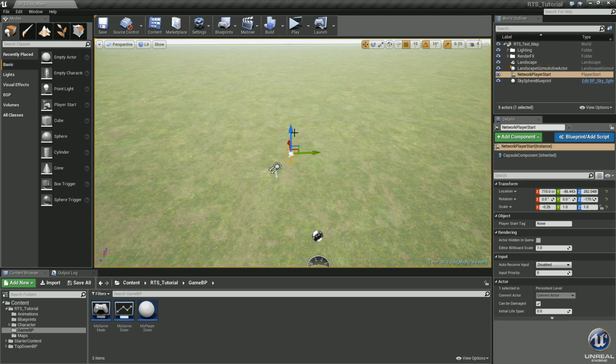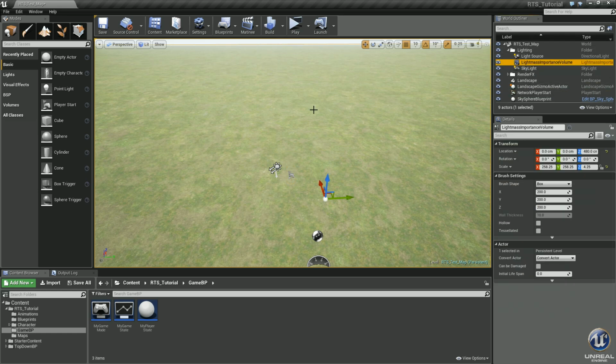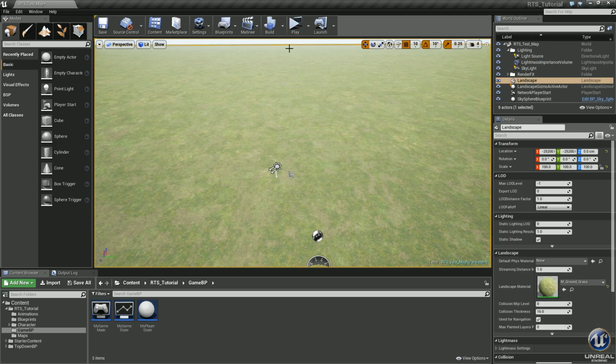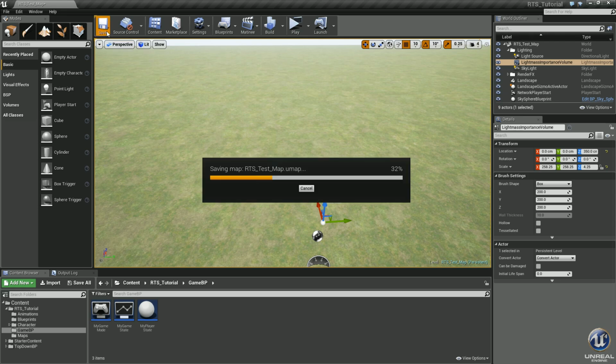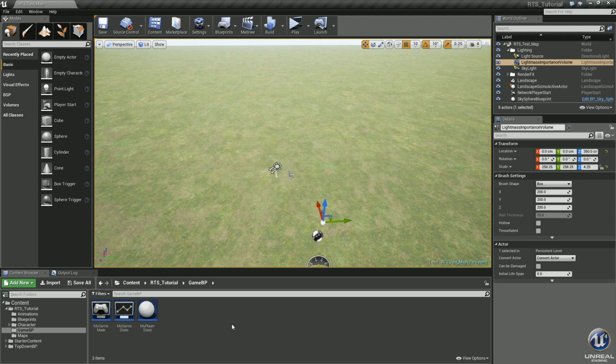Let's drop our player start there, select it, and hit the End key. And then we also need to go into our Lightmass Importance Volume and drop that. You can see it in the back corner right here, how it's above the landscape. We need to drop it just below, not too big of a deal, right about there. That'll work. We'll call that good. Go ahead and save that. Perfect. All right, let's get this thing going.